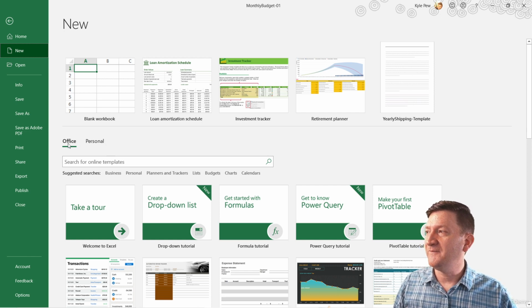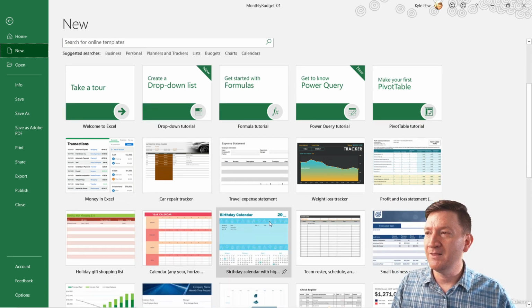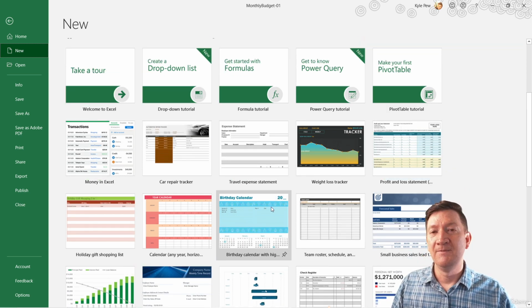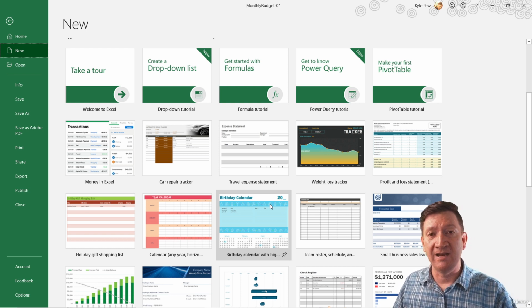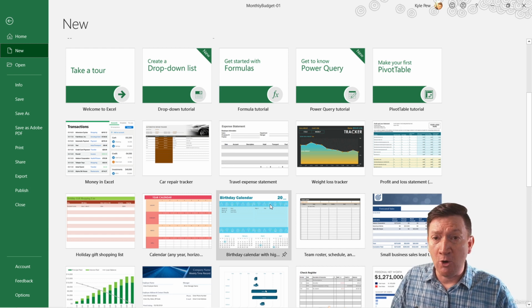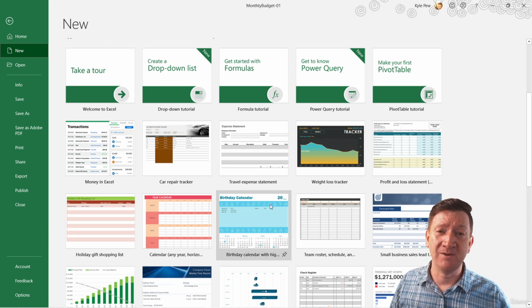So if I go to Office, down below, we've got loads of templates to pull from. Again, keep in mind, template, it's just basic structure, maybe a little bit of data in there, but we're going to fill it in with our particular data. Calculations are already done. Formatting's already there. It's already a complete document. It's just waiting for our data.